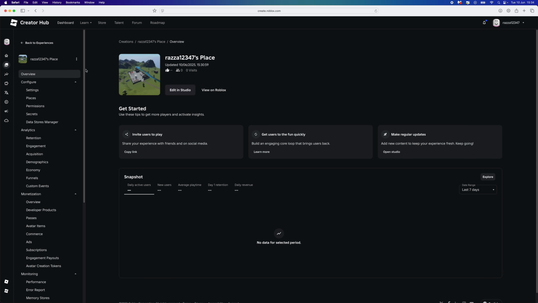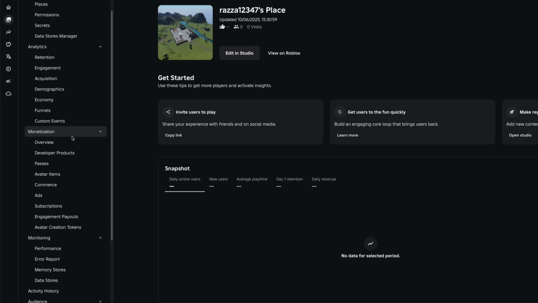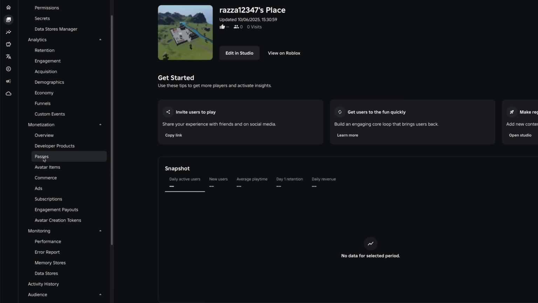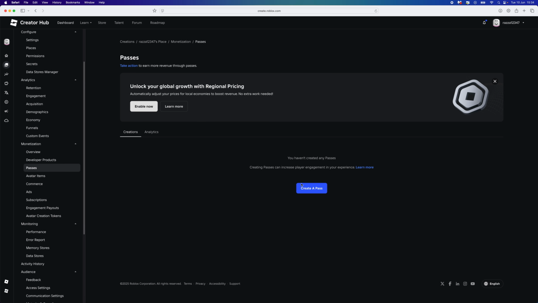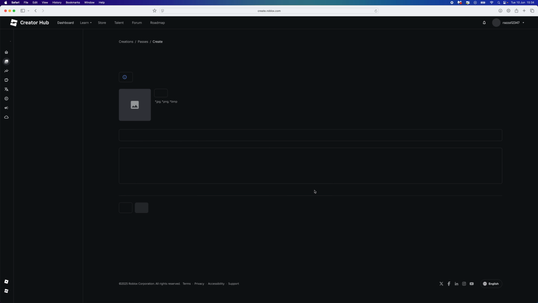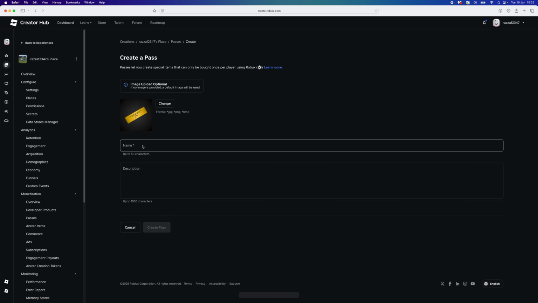You now need to go to the left-hand side here. You need to scroll down until you see the option for passes. Click on this. Now you want to select create a pass. And then from here, you now can give it a name. So for example, YouTube tutorial 123.